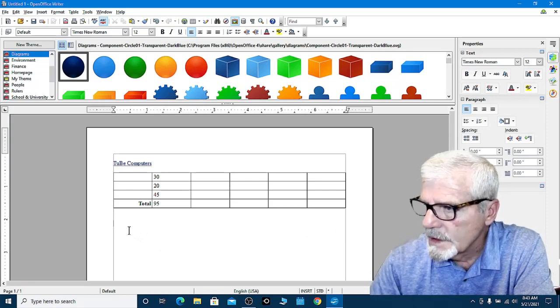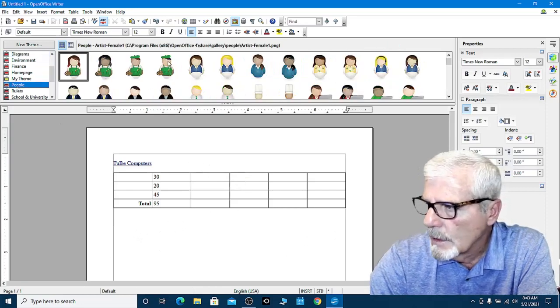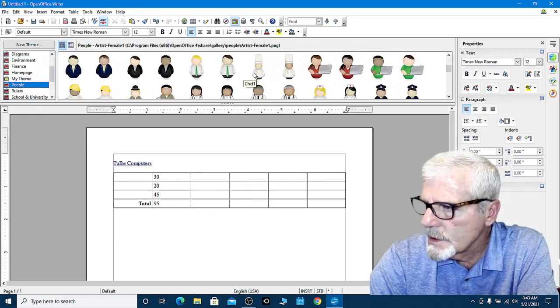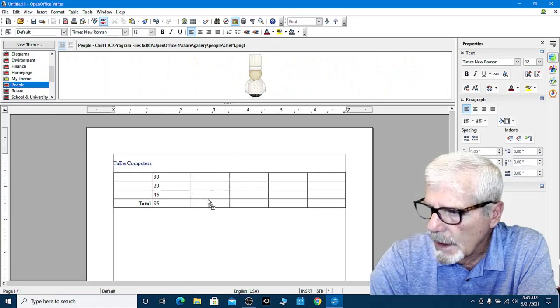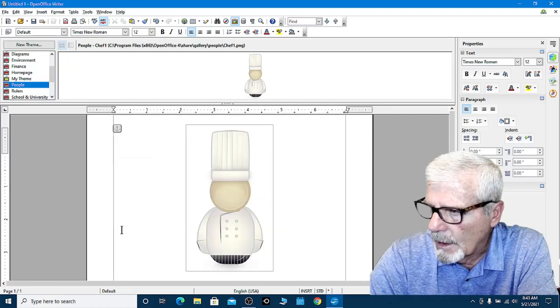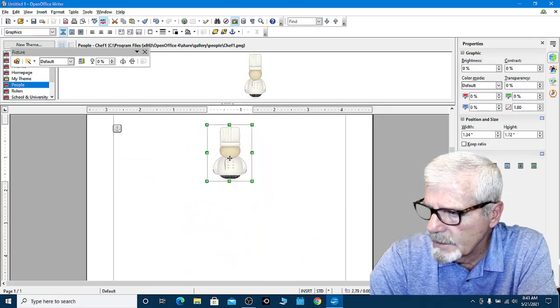So I just move this down. So if I want to insert something here, there's even little people symbols here. I want to insert this little chef right here. Double click on it. Opens it up. You just take it and drag it down and drop it. So there's the little chef. By grabbing the corners, I can control the size of it. If I go in the middle, when I get this symbol right here, I can move it around.